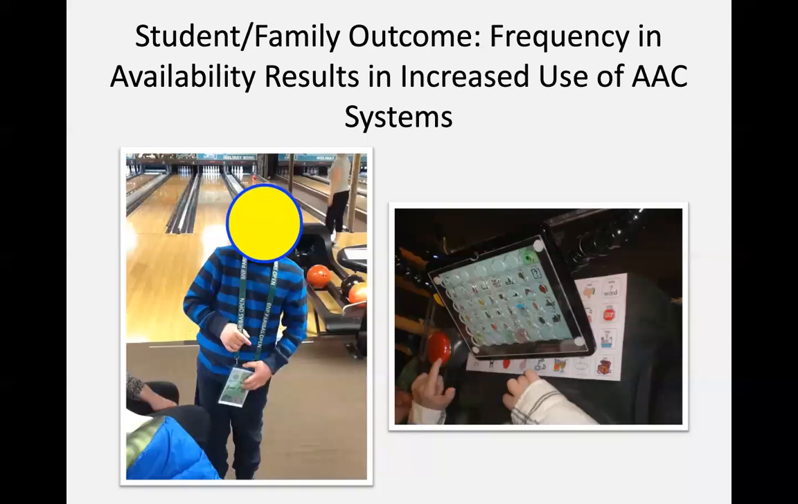This is Nora. Honestly, I think the biggest thing is that students have access to these systems and are starting to use them. And depending on the student, they might be using them for more functions of communication or more frequently throughout the day. But we have students who are actively seeking these systems out, whether it's a low-tech core board, a high-tech app on an AAC device, or something somewhere in between. They're actively seeking these things out.